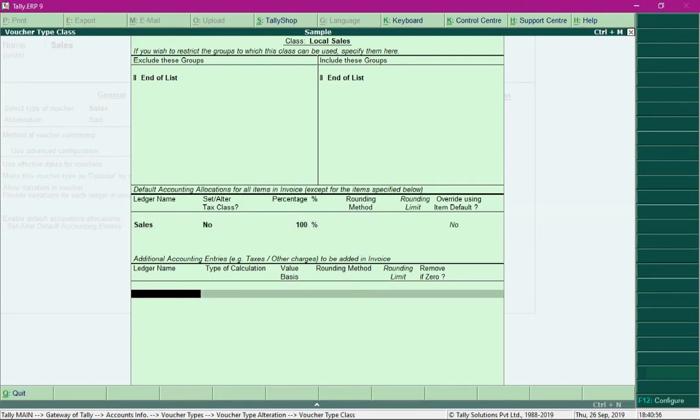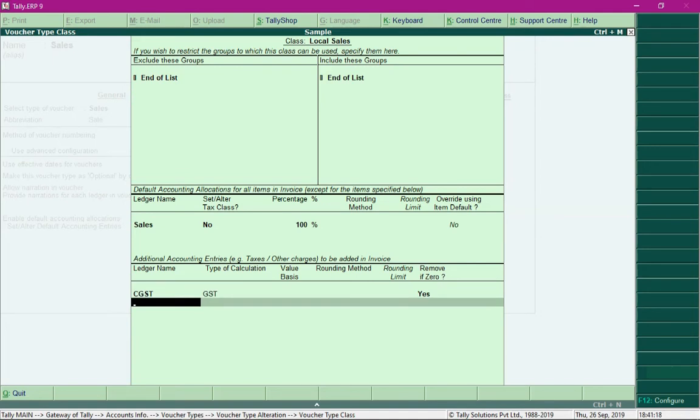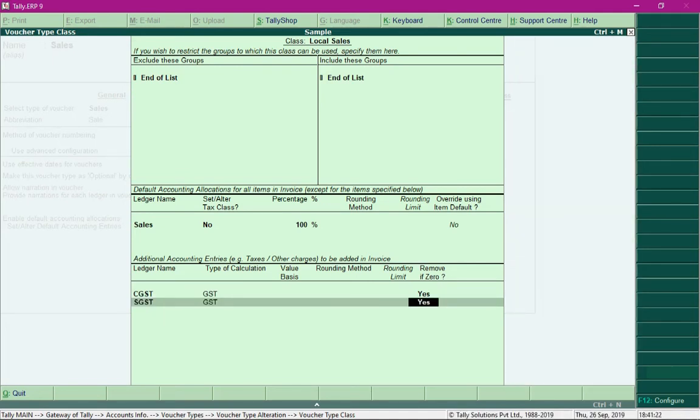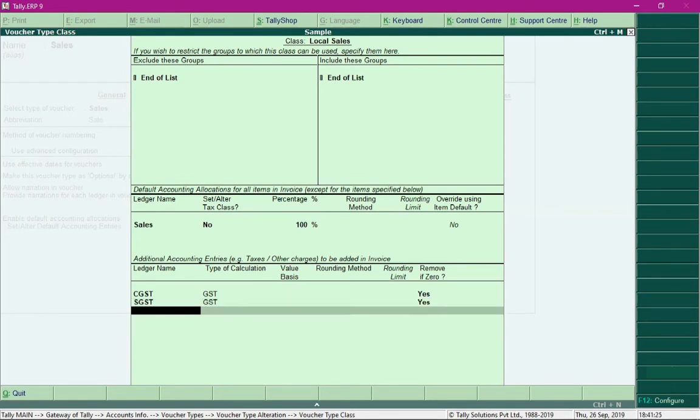Now here is the important thing. In the field additional accounting entries, you need to specify what default ledgers you want to include while using your sales voucher. I want to include a ledger to calculate CGST, so I'll select it over here. I also want to include a ledger for SGST calculation, so I will select that as well.